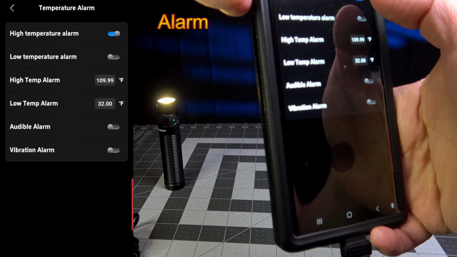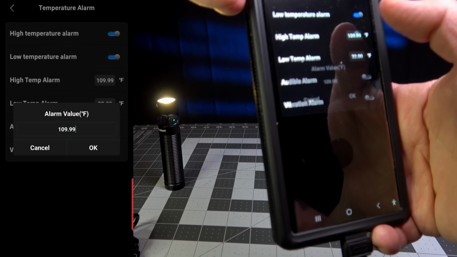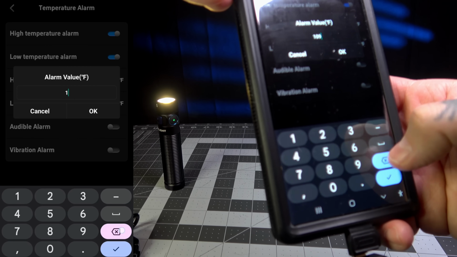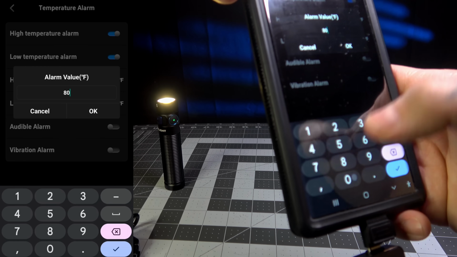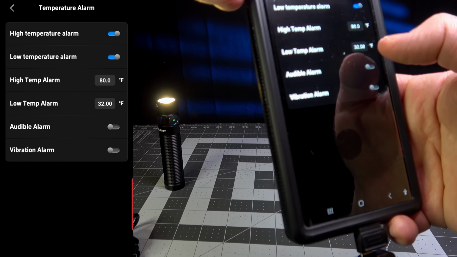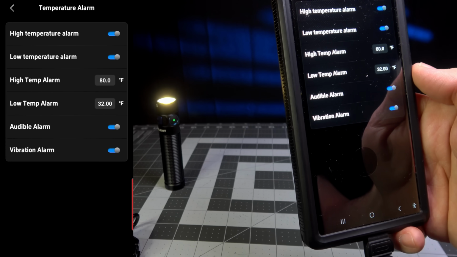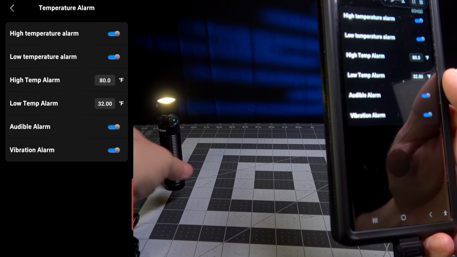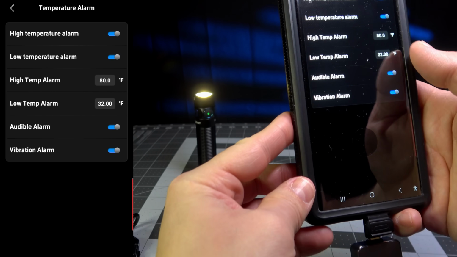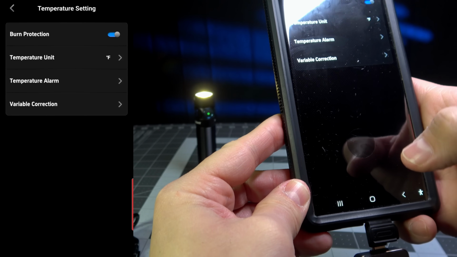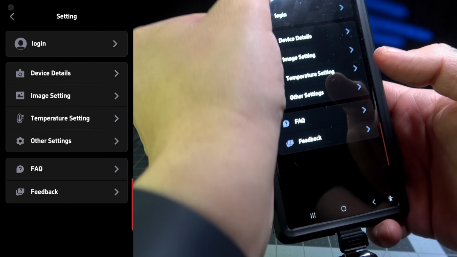So say that you want to have a high and low temperature alarm, you can set the parameters, and I'll put it at 80 degrees just for fun, all the way down to 32. You can do an audible alarm, and you can add vibration to this as well. So you'll have the audible alarm and the vibration for 80 degrees. We'll go back and we're gonna put this on.